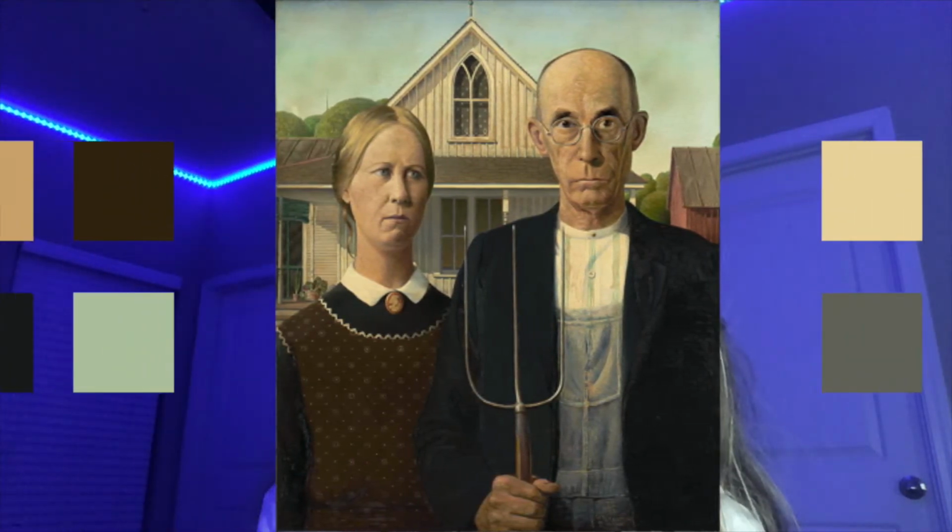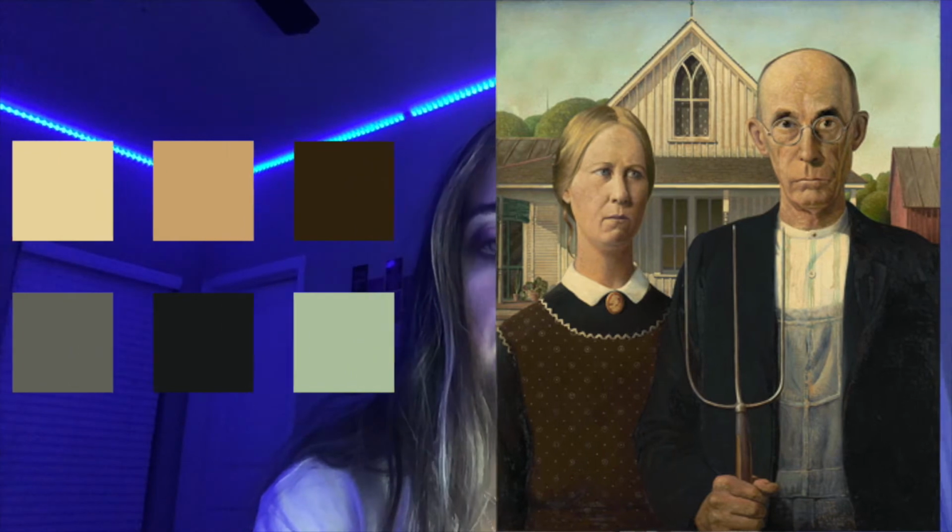Next thing we're going to be talking about is the color scheme. The color scheme of this piece of artwork is subtle and basic. There's a combination of blacks, whites, and blues.